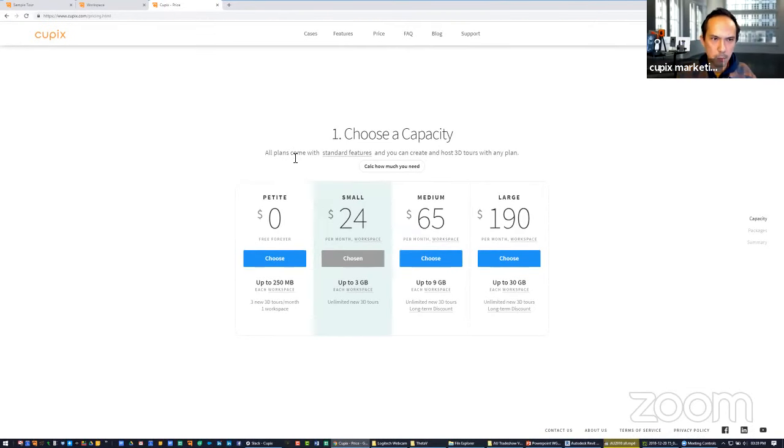So we're looking at the pricing page right now on Cupix.com. Don't get dissuaded if you visit Cupix and you think you're on a real estate marketing site, because some of the early pages aren't as focused on FM or AEC. But here we are on the pricing page. You can choose a capacity, and the capacity is per workspace.